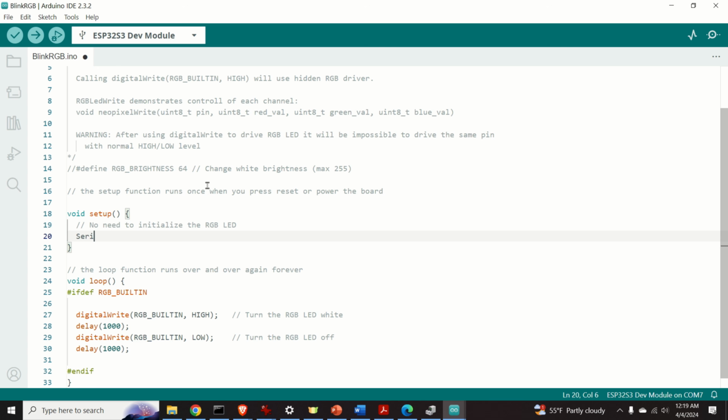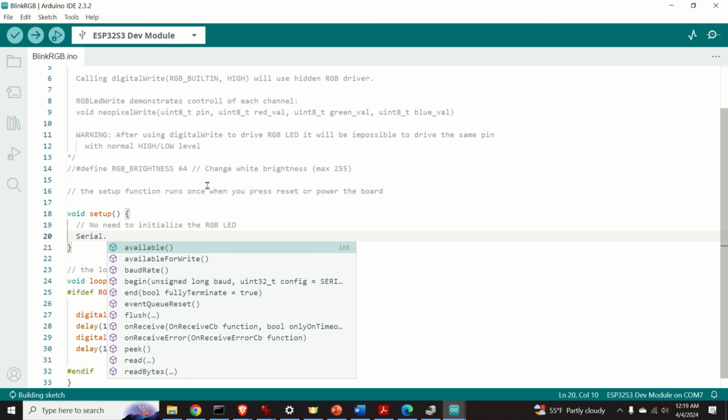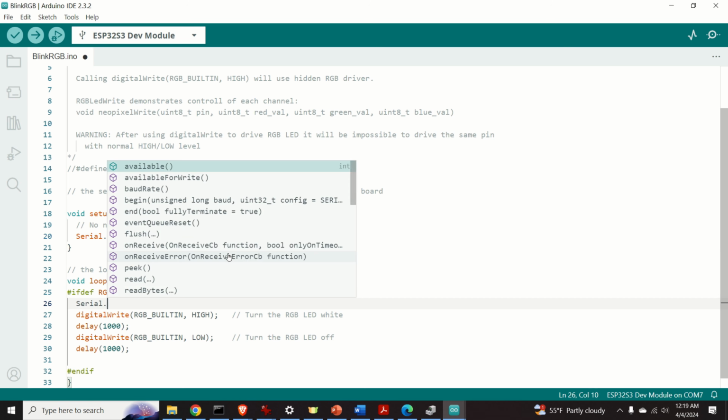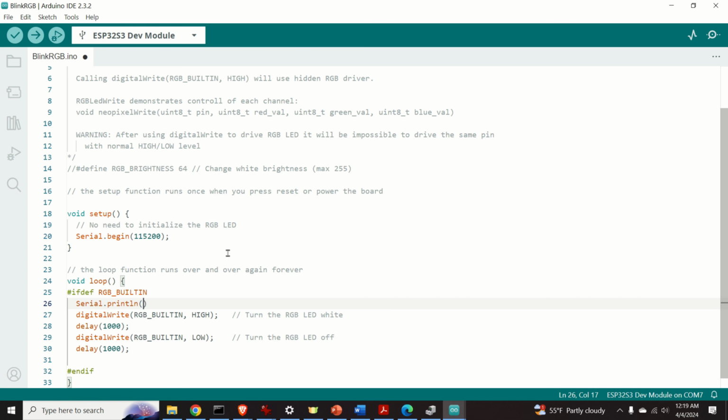So what I will do here, I will start the serial and I will specify the baud rate. I will use this baud rate. Okay, now over here, I will do simple Serial.println, and I will print this. ESP32, hello world. And that's it.